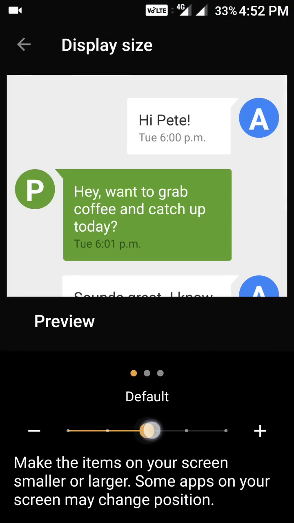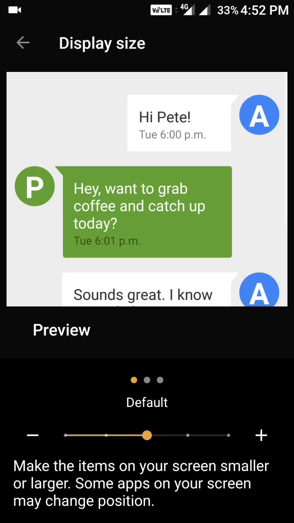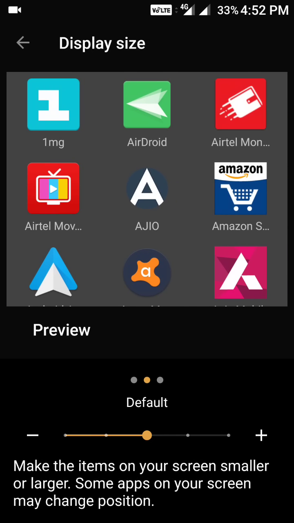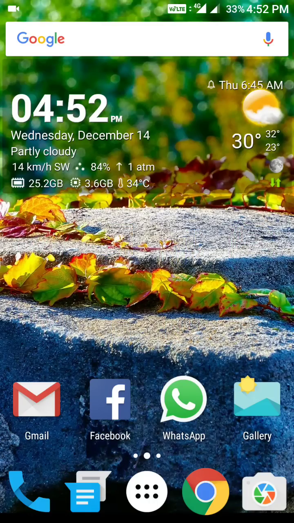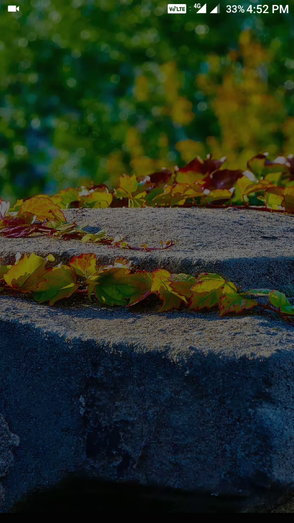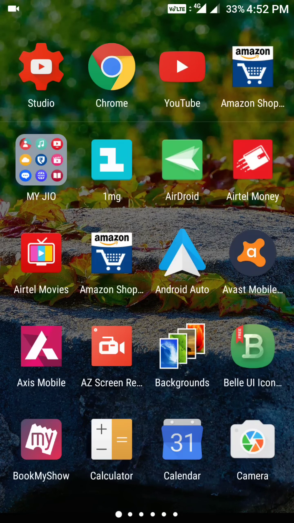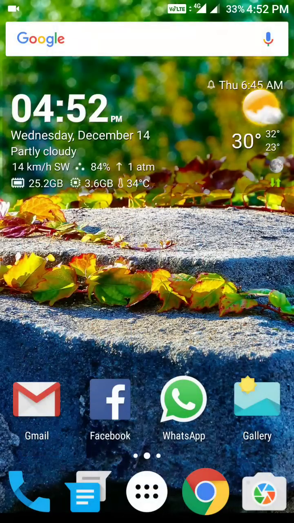So I'll keep it default. Then after this, the screen smaller or larger option is here. This is the default in which we have the three icons in a row. So if I keep it in the small, then this is, so this is only for the screen, because if I show you here in the app drawer, now these are four. So it's again very good.